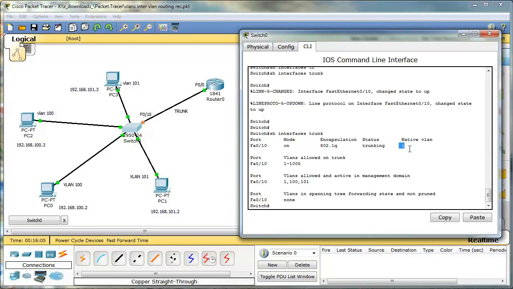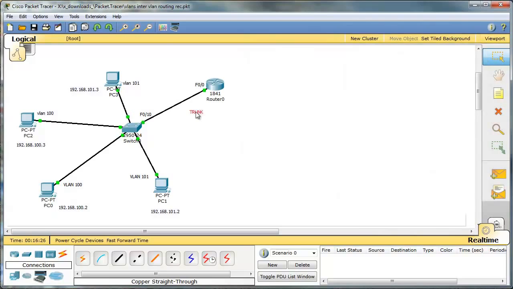For security reasons, we should use another VLAN for our native VLAN, but this is a lab regarding inter-VLAN routing, so we can leave it for now. Okay, good. So this is step number 1. We have to make sure that this link is a trunk.